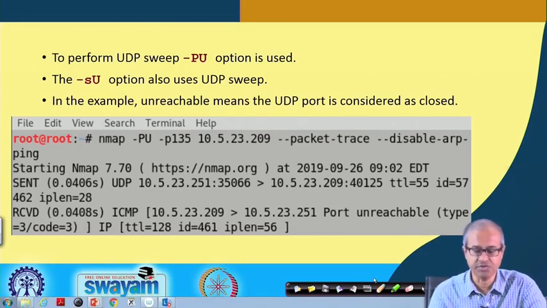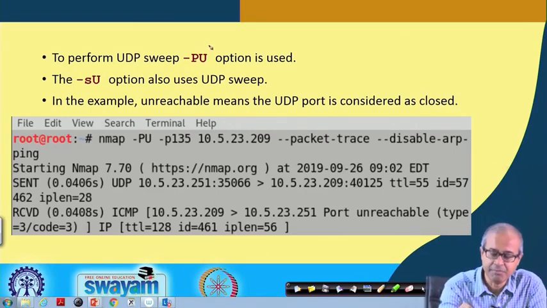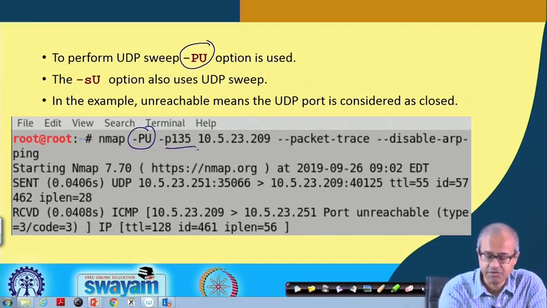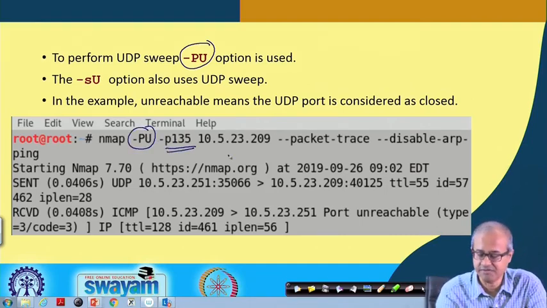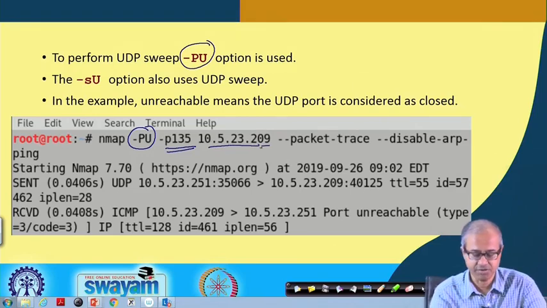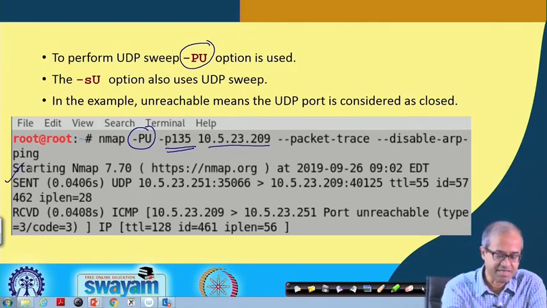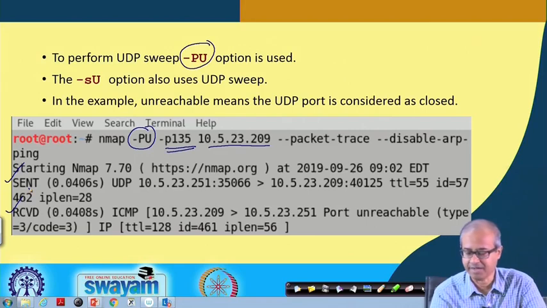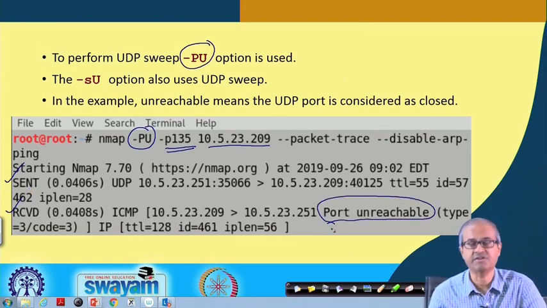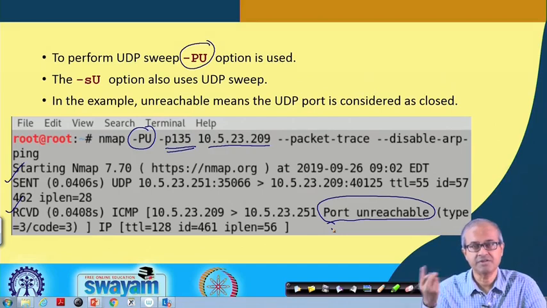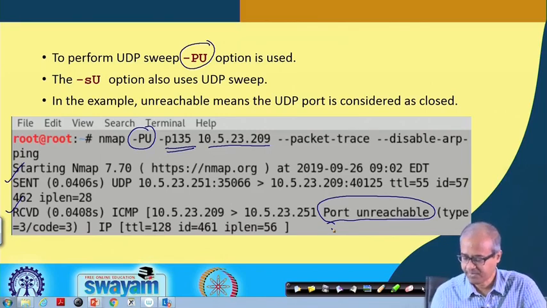Here I am showing you one example using the -PU option. You use PU, you are querying port number 135 with a particular IP address, you are sending something, and you are getting back a port unreachable message. So, you can say that the UDP port on the host is down, it is not reachable.